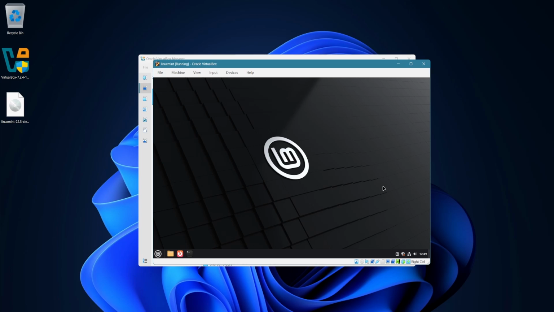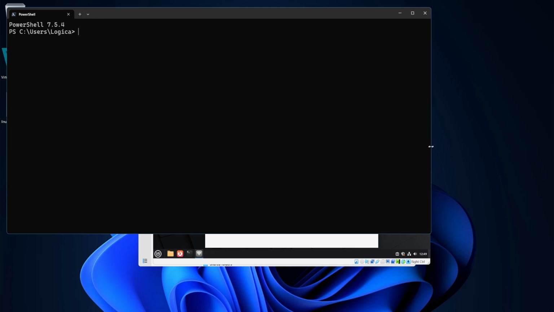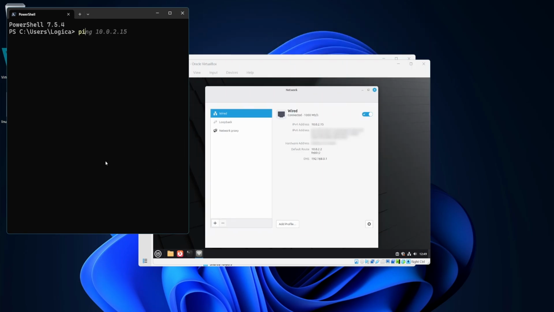Okay, now let's check the IP for the guest operating system. So click on this network icon, select network setting, and you can see the IP for this guest operating system is 10.0.2.15. Now let's do a ping test so that we can confirm that we are able to communicate to the guest operating system from host operating system. So let's open terminal and do the ping test. So the command is ping space the IP for the guest operating system, which is 10.0.2.15, and press enter.